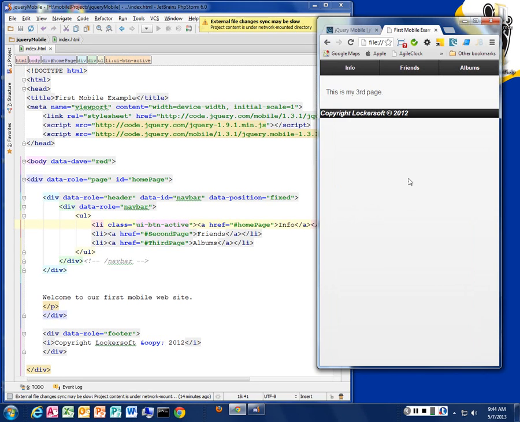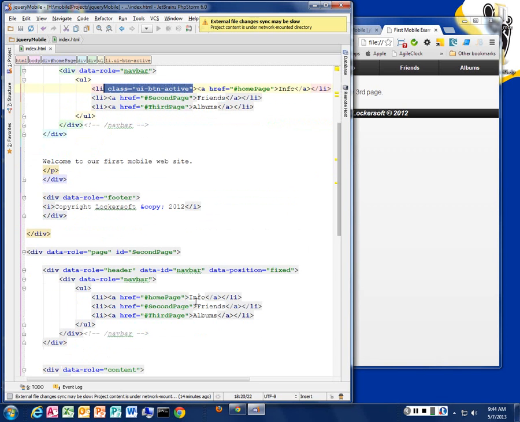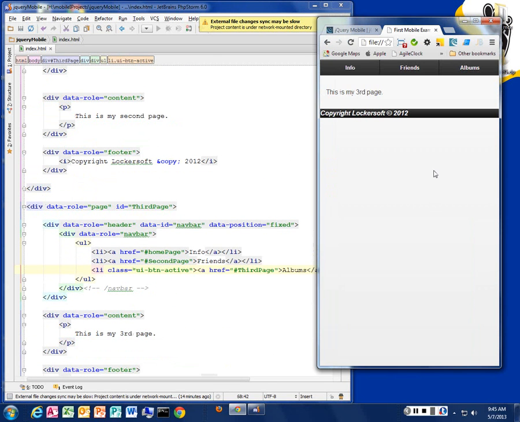All right, so when I reload this and go to my first page, it shows that page is now active. I'd have to do that on each of the other ones as well. So for my second page, this class is going to go on the middle LI, and on the last one, it's going to go on the bottom LI. Does that make sense? All right, so there's my first page, my second page, and my third page.